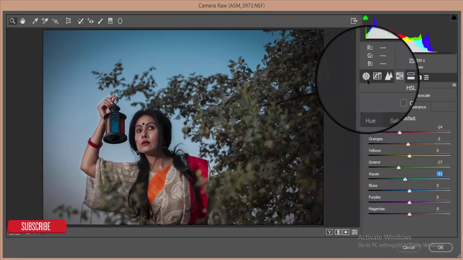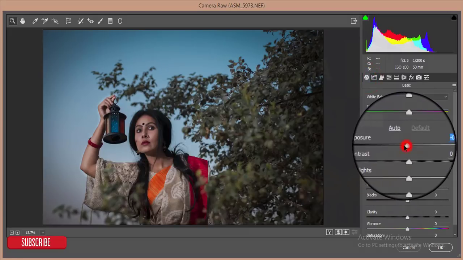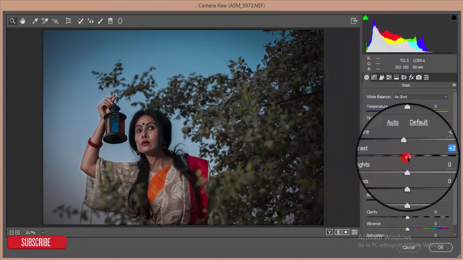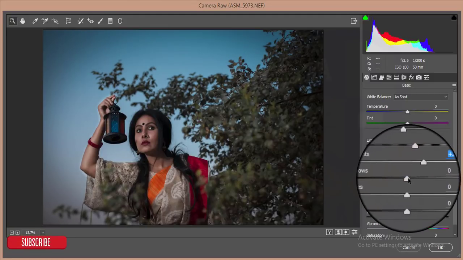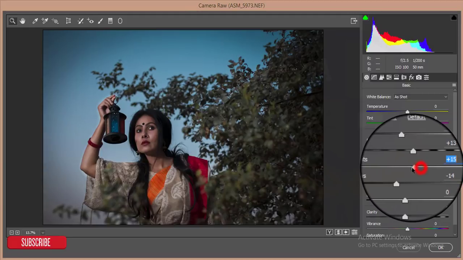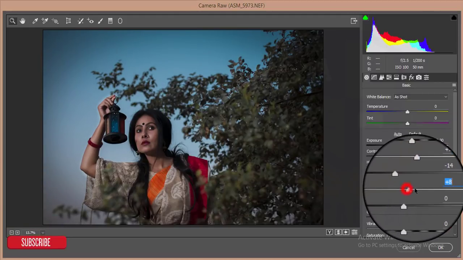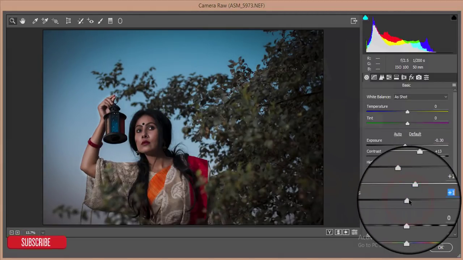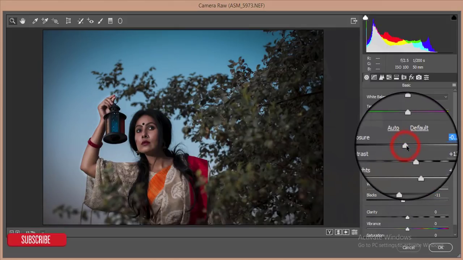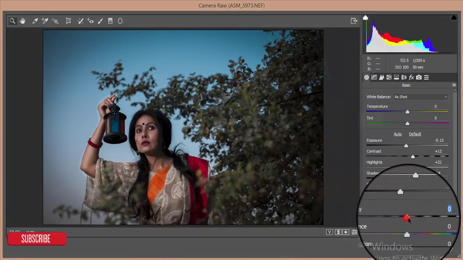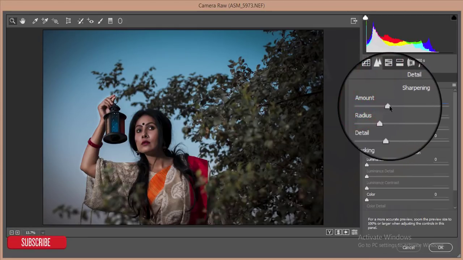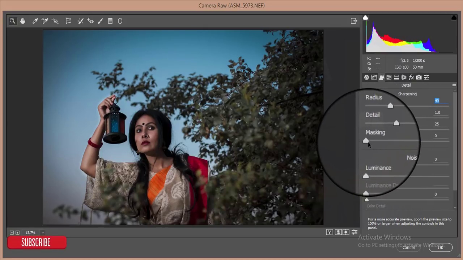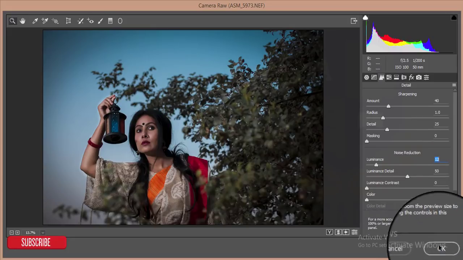after that I'll reduce the exposure and give some contrast and give some highlight and shadow also, white and black, and make it blackish. Give some exposure and clarity 13%. Give some sharpness, and after that I'll give some luminance and hit OK.